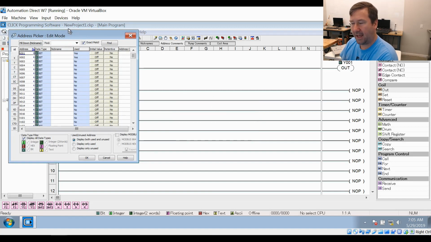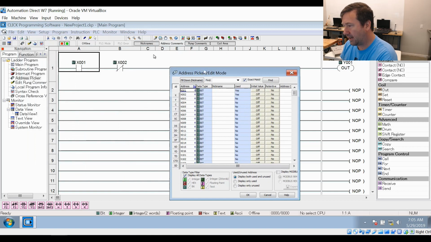Hey, while I'm at this, does anybody know an easier way to add a description right here in Automation Direct? I'm sure there is, I just never found it.